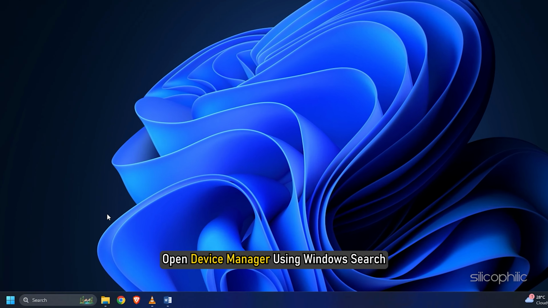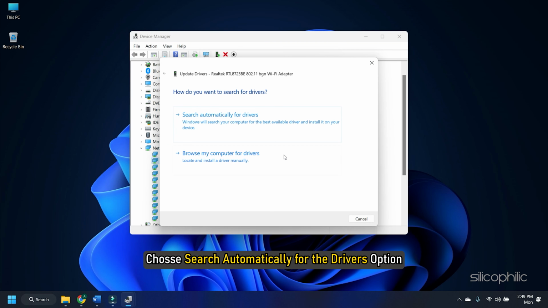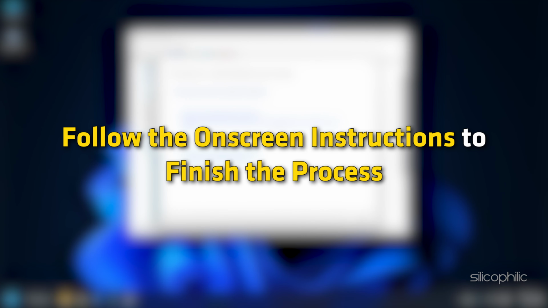To do so, open Device Manager using Windows Search. Head to the Network Adapter section and expand it. Right-click on your network adapter and select the Update Driver option. Choose Search automatically for the drivers option. Follow the on-screen instructions to finish the process.